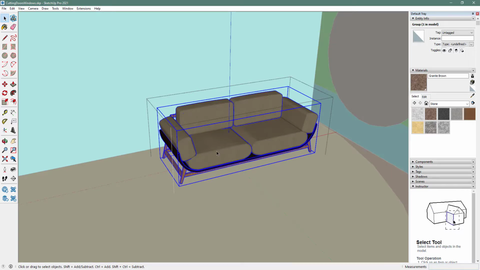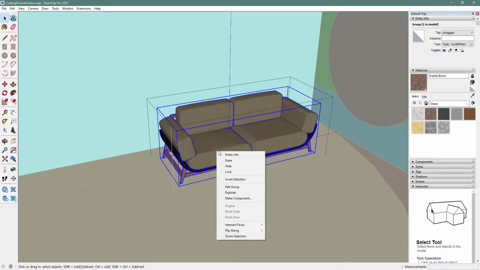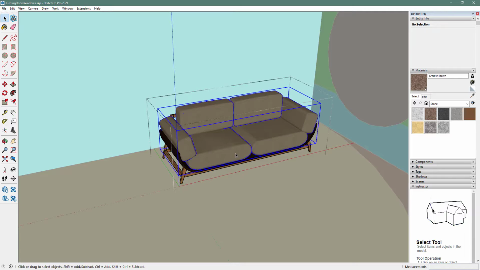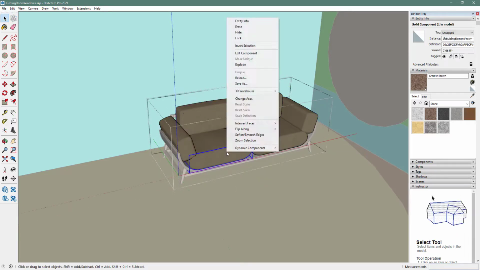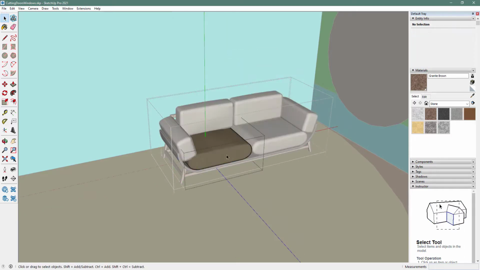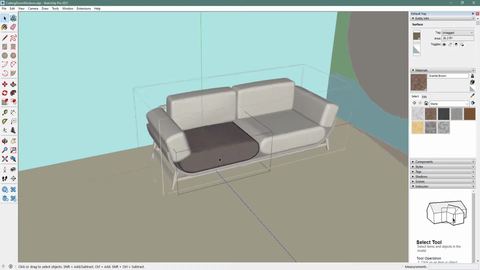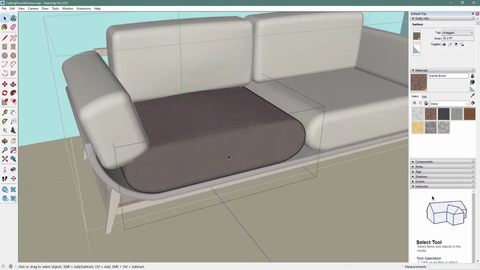So there can be components within components. So I'm just going to keep going. Oh, this is a group this time, so I'm going to edit the group. I keep going until I can't edit anymore. Edit component. What I'm looking for is this. Remember those little blue dots that show up when you select a surface? That will tell me that now it's time that I can actually add a new material.